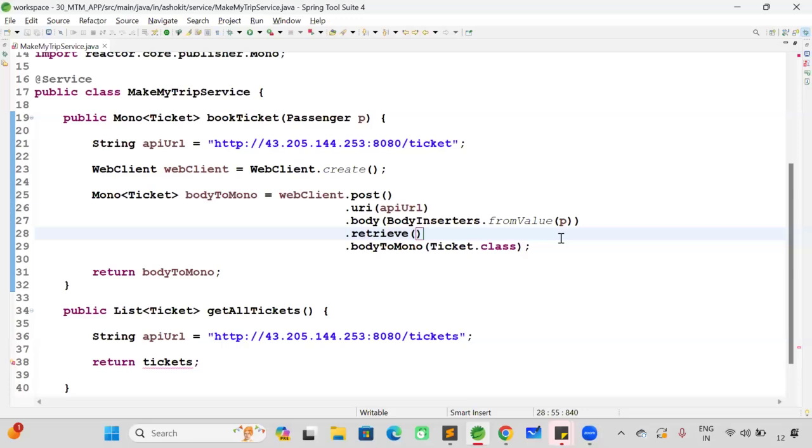Dot post means send a post request. Dot URI means to which URL you want to send the request. Dot body means what data you want to send in the request body. Dot retrieve means take the data from the response body. Dot body to mono, map that JSON response to ticket object. That is the meaning of that. Are you clear with the web client logic to send a post request?